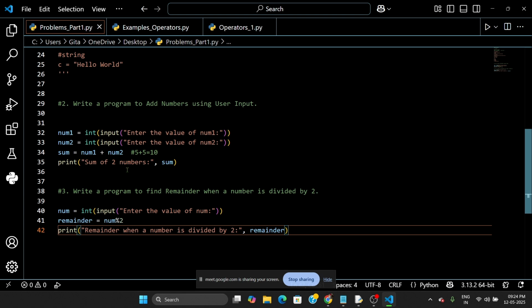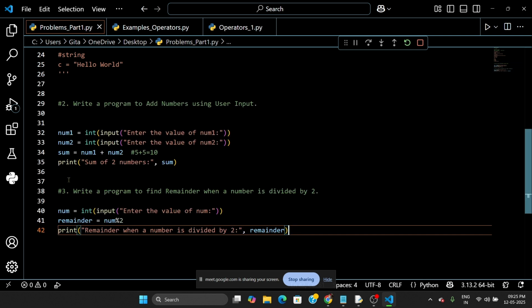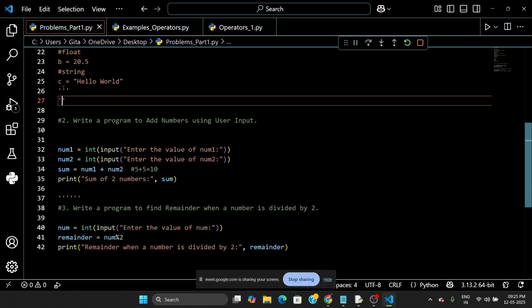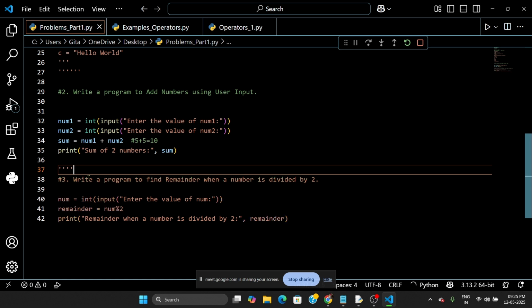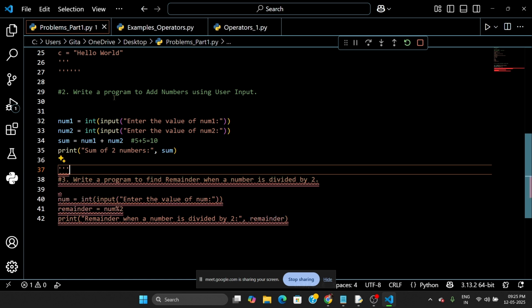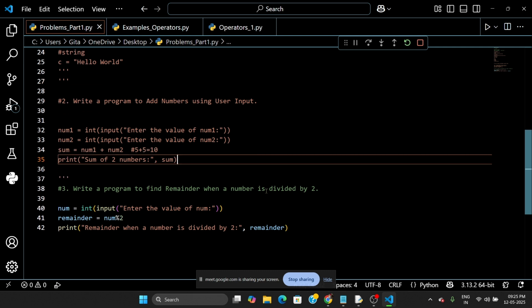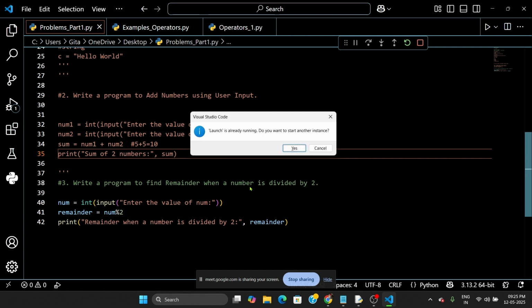Now I'll press Control S and Control F5 to run this program. Again we will get the same thing, because we have not used the multi-line comments to hide this. So I'll do it again: I'll use the triple quotes to hide what we have written. Now I'll press Control S and Control F5 again.